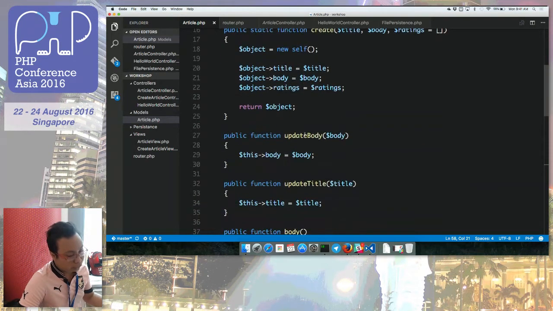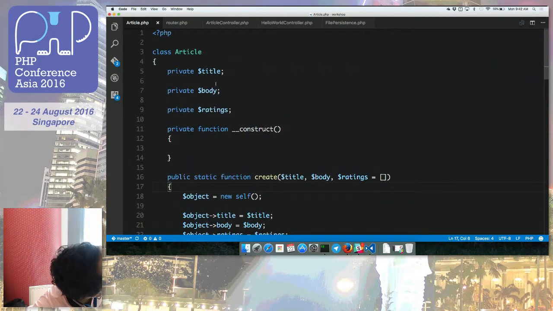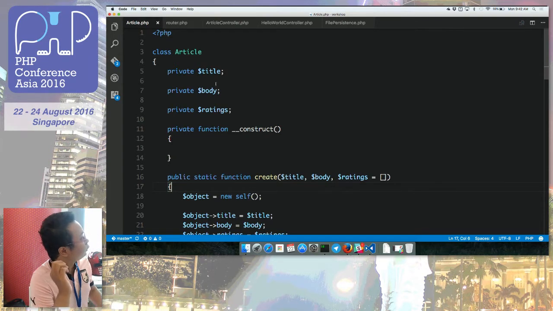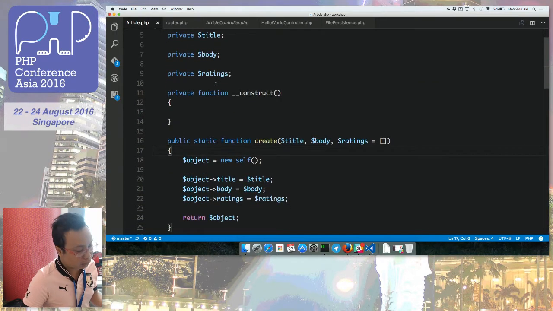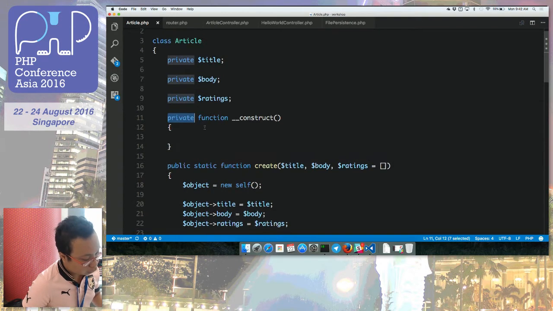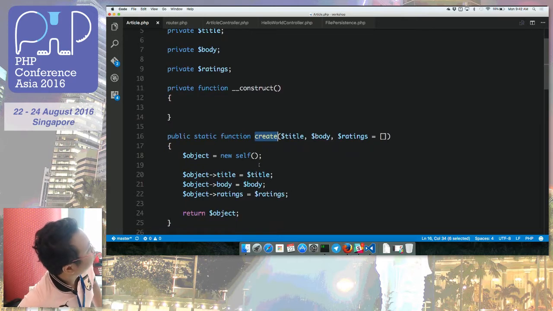Pretty simple if you know basic PHP. Let's start modeling, okay, modeling the article. It has a title and body, and the rating must be between 1 and 5. That's the rule, the business rule. I decided to make the constructor private so we can't use the keyword new on this object. If you want to create an article, you have to call the static function create. I will show you later at the controller part. But now is the modeling part of the article system here.